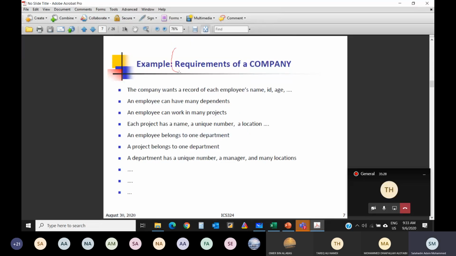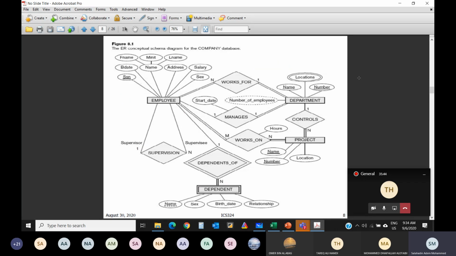So this is a requirement. This is your R. Now we have to convert this R into what, guys, I told you? Conceptual. Into C. So this is the C now.